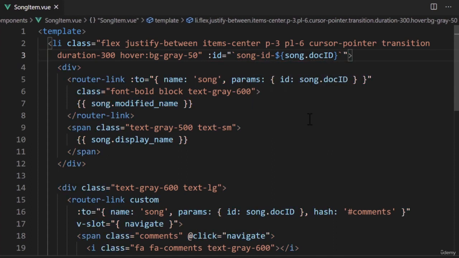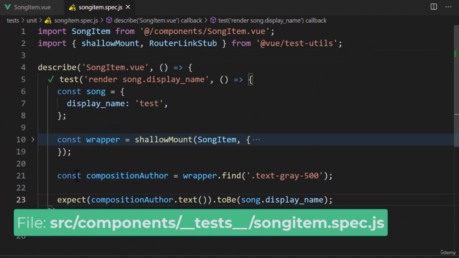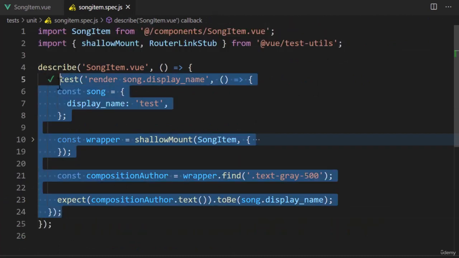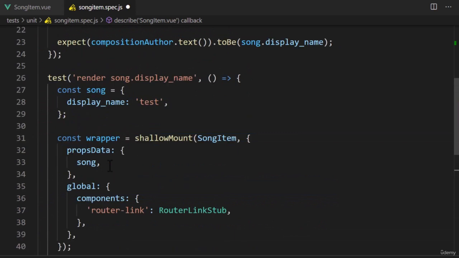We're going to write the test in the songitem.spec.js file. We have a test that takes care of mounting the component. We can copy this code to test the attribute. Let's make a copy of the test function. We'll change the description to the following: renders song.docID in ID attribute.